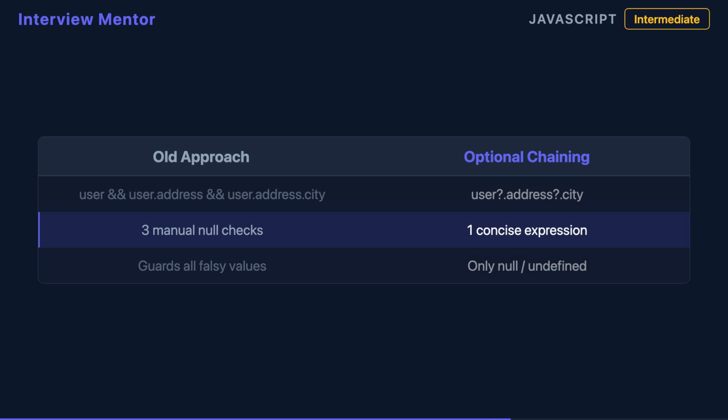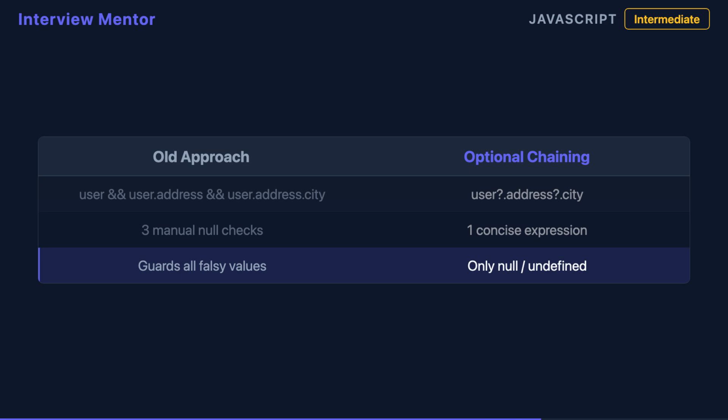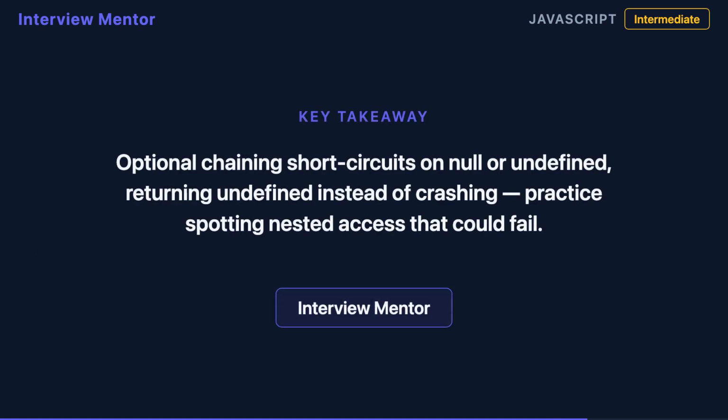One crucial nuance. Optional chaining only short-circuits on null and undefined. Values like 0, false, or empty string pass through unchanged. Optional chaining short-circuits on null or undefined, returning undefined instead of crashing. Practice spotting nested access that could fail.